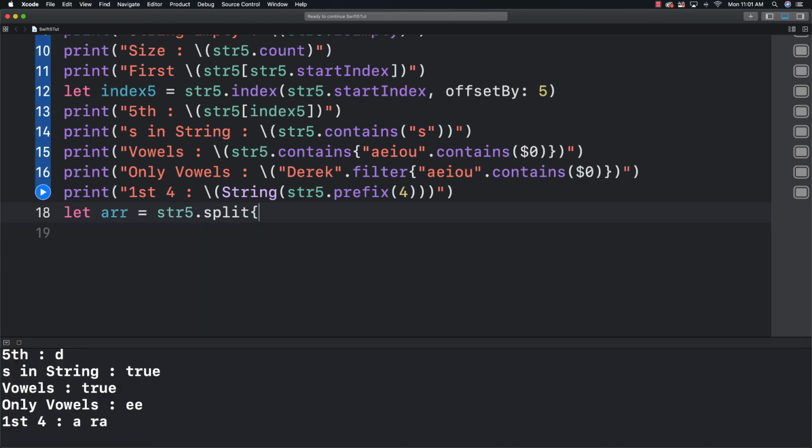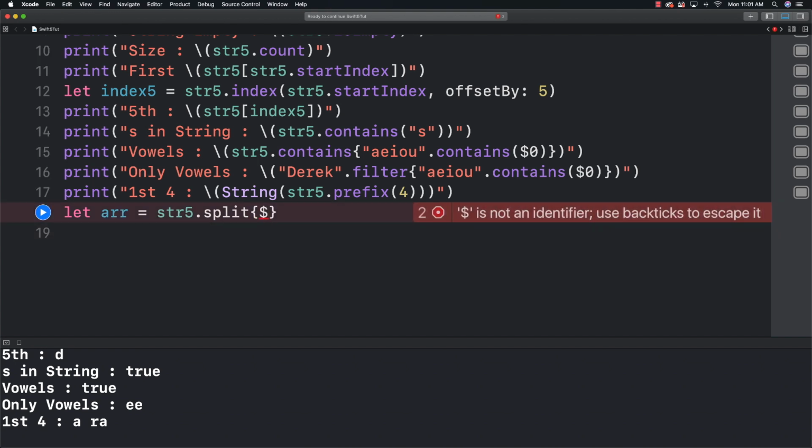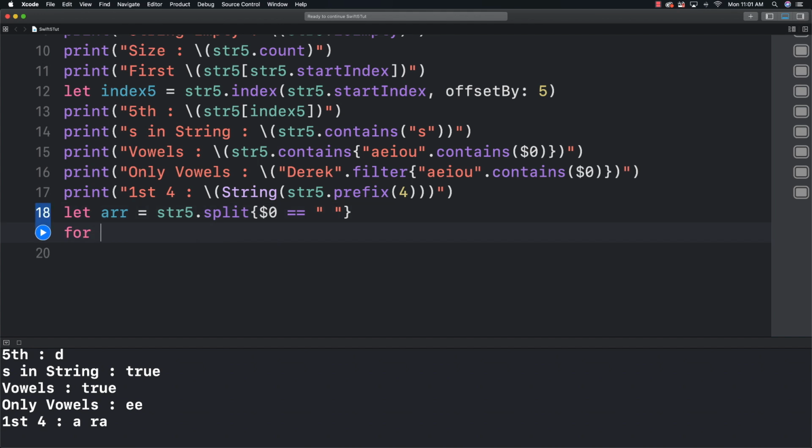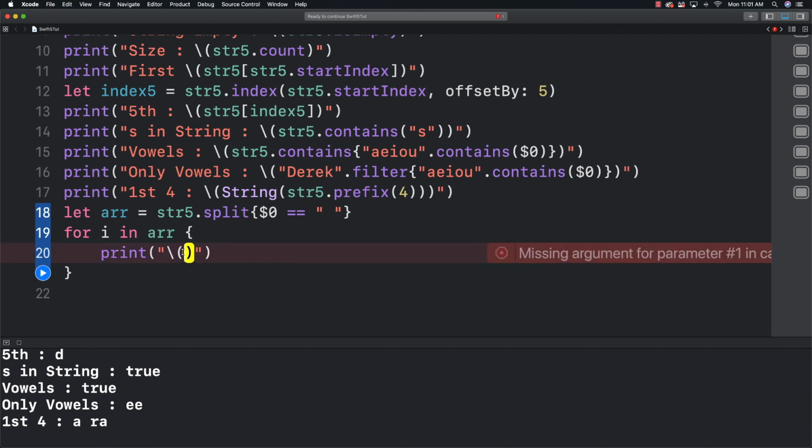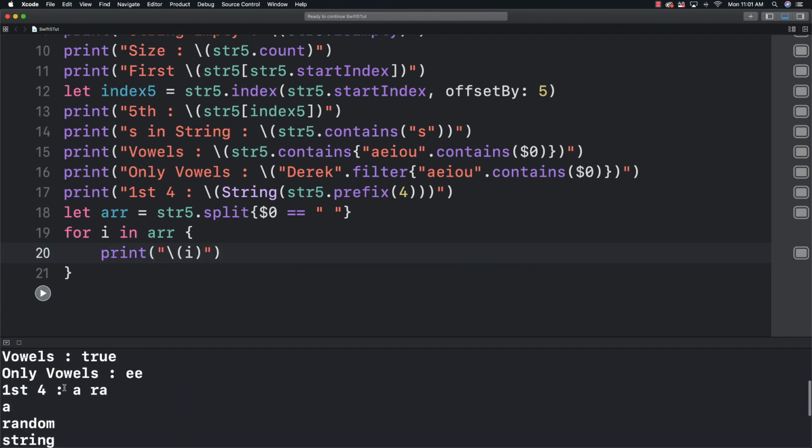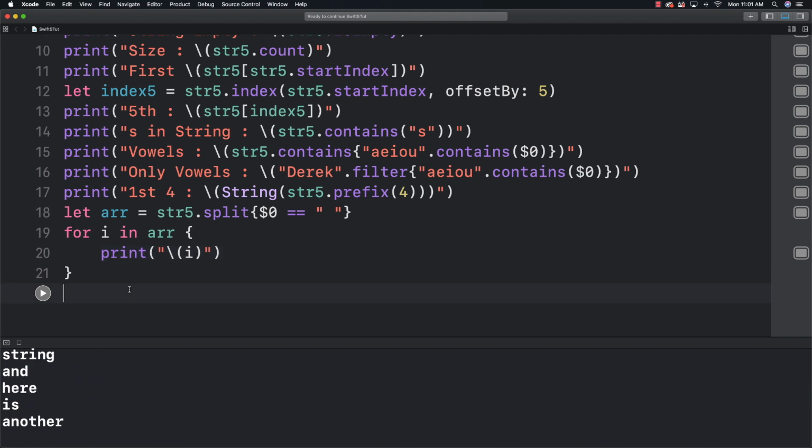And then we're going to define that we want to split everywhere there is a space. So there's our item equal to, and throw a space inside of there. And then we can use our for loop in array to go and print out each of those values of I. And there you can see are all the individual words printed out on the screen.